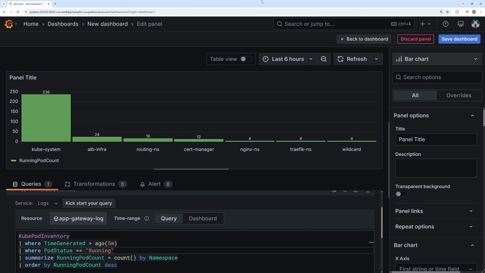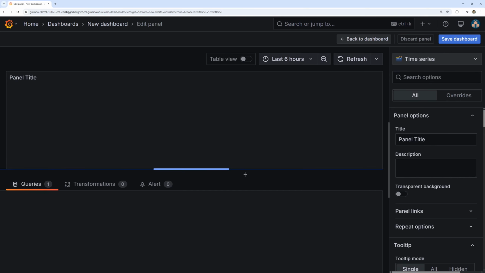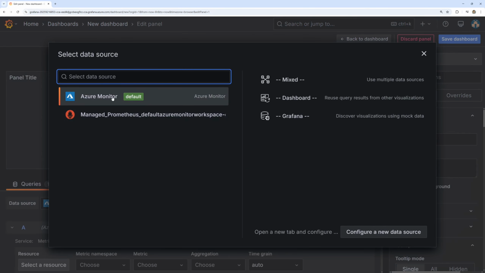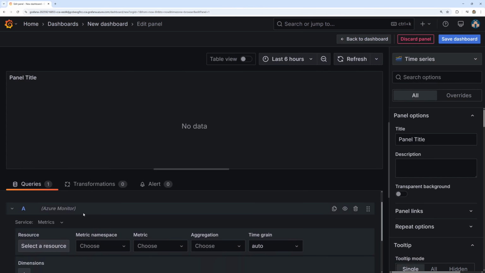As we have seen, we can use KQL, the custom query language, to query the data in the Log Analytics workspace, and with Grafana we can create nice dashboards. For now, let's leave the logs as they are. Let's refresh the page and let's create a new dashboard, but this time for metrics. So I click again on Add Visualization. As my data source, I use Azure Monitor again, but this time I use metrics.